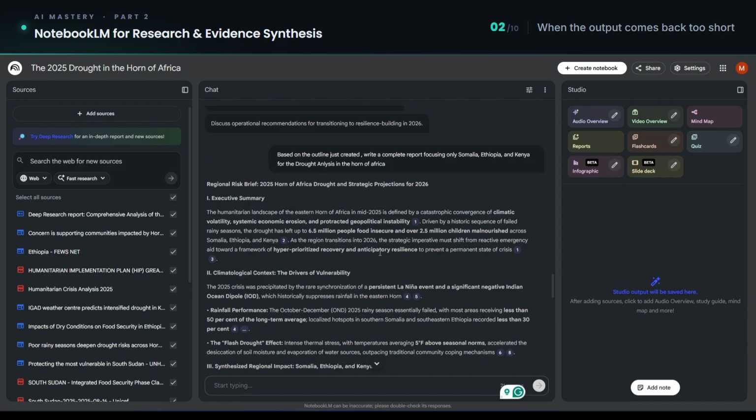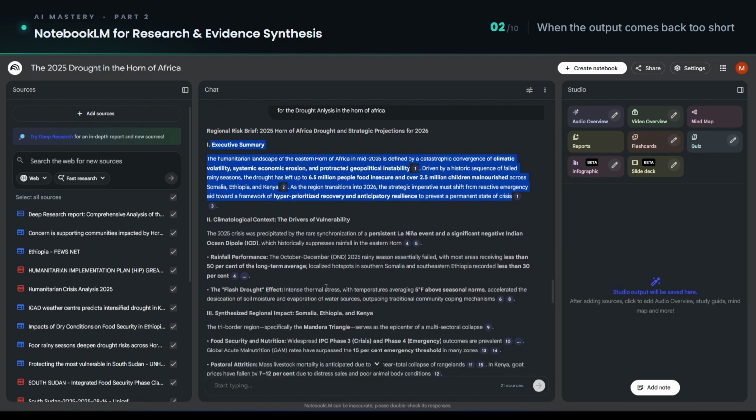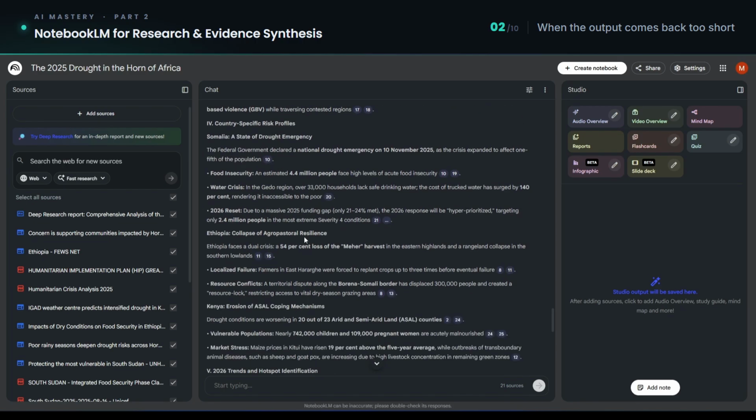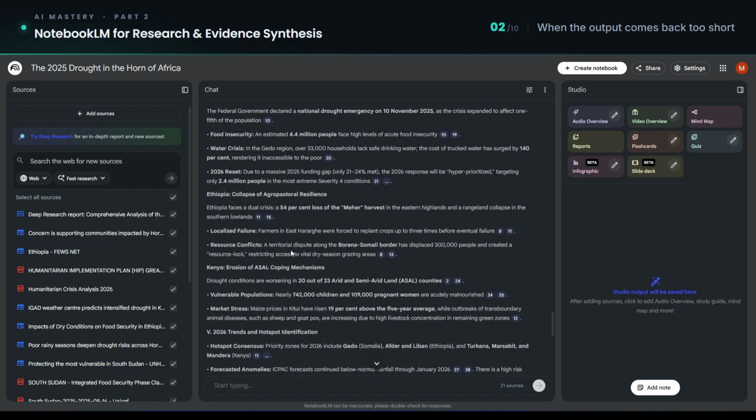So if you think your output is short, there are a couple of ways you can do this. You can create each outline specific and request to write the executive report, I mean the executive summary of the report. And then you can go deeply into the specific country risk profiles. So you say, like, Somalia's state of drought emergence. And then you go one by one.